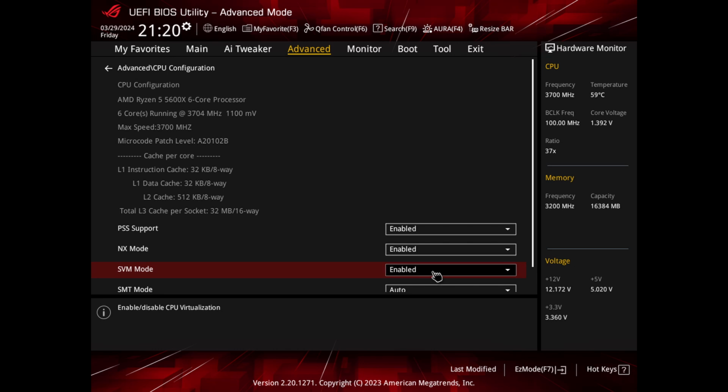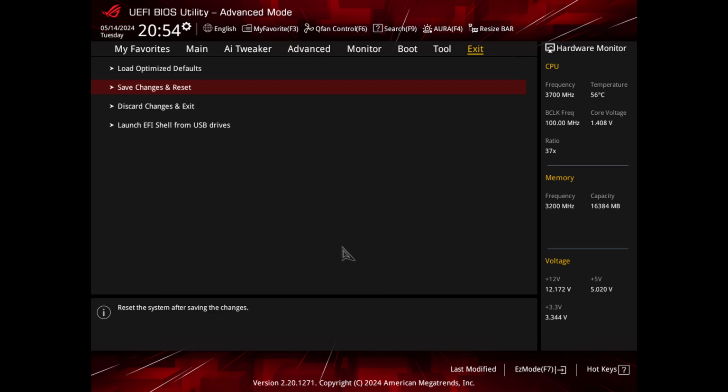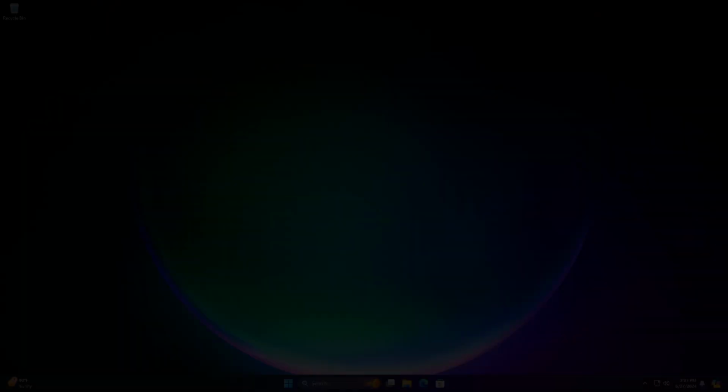Finally, save the changes and exit. In this case, I can do that by going to the Exit tab, then clicking Save Changes and Reset, or pressing F10. And that's it for today.